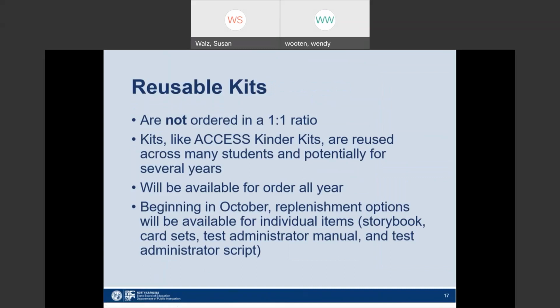Public school units should order the smallest number of kits necessary to screen kindergartners. If a school or screening site only has 1 certified staff member screening incoming kindergarten students, you should only need 1 screener kit for this site. These reusable kits will remain available in the ordering system throughout the year. However, with materials that are continually reused, items are often worn or damaged, misplaced, and they're sometimes soiled. Beginning in October, each of these reusable kit elements will be available for individual order. This should minimize the need to order whole kits when elements need to be replaced.